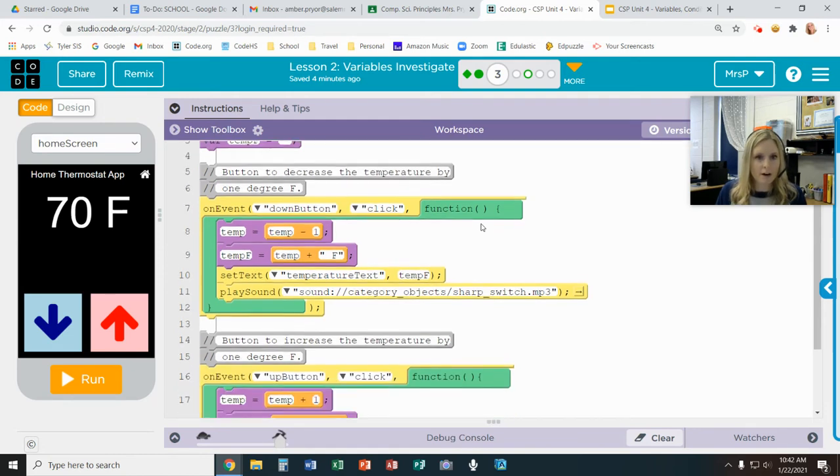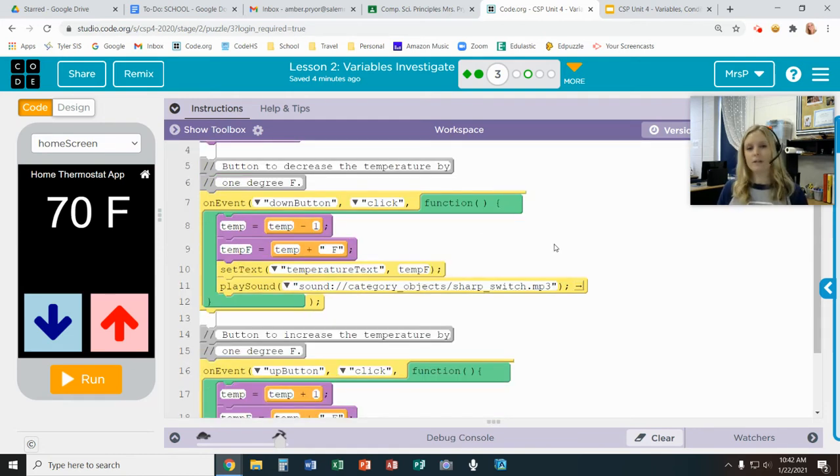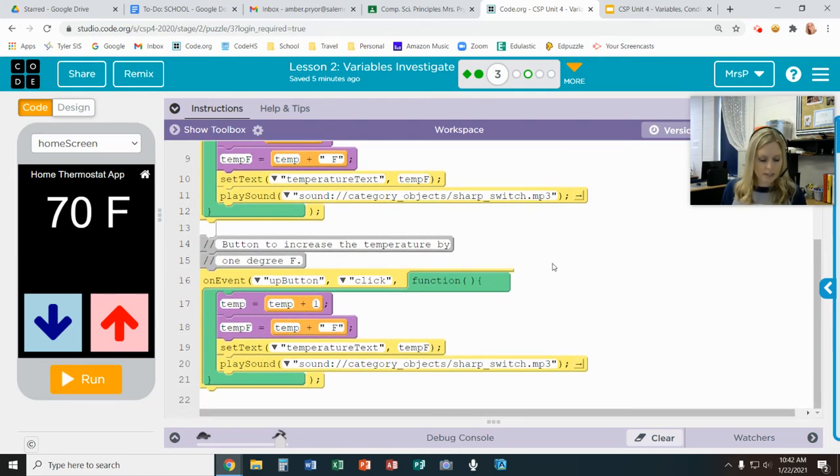Then on line 7, we have an on event that's created for whenever the down button is clicked. When the down button is clicked, the temp variable decreases by 1. Then the temp F variable is updated with the current value of temp joined with the letter F. It is concatenated. The text on the screen is set to display the value stored in the variable temp F, and a sound is played. Down to line 16, an on event is created when the up button is clicked, and in this case, the temp variable is increased by 1, and everything's pretty much the same.